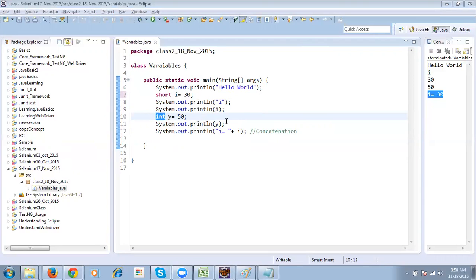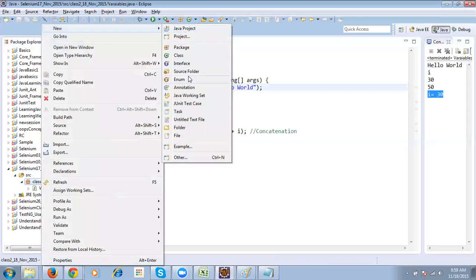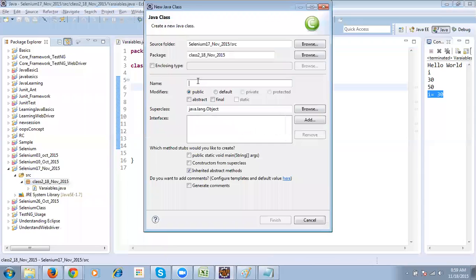So does anyone have any other doubts apart from this? Sir, can you repeat this procedure, how to create a program? Yeah, sure. I'll create one more. Right now I want to create a class. I'll right click on the package, then click on class, then give the class name.